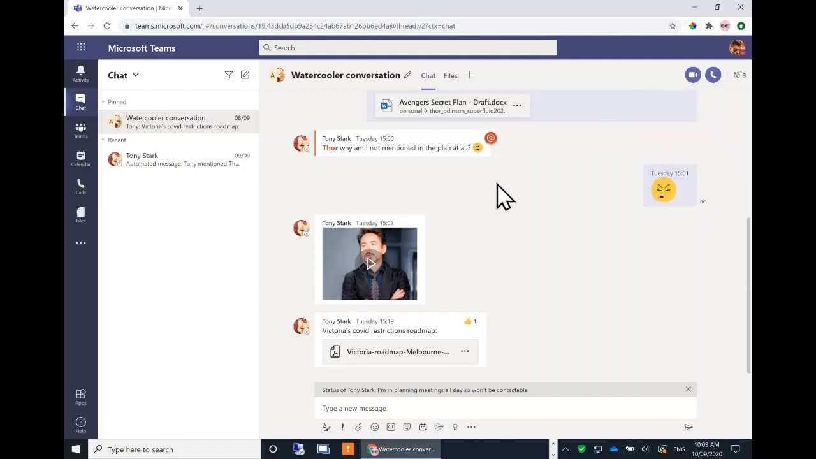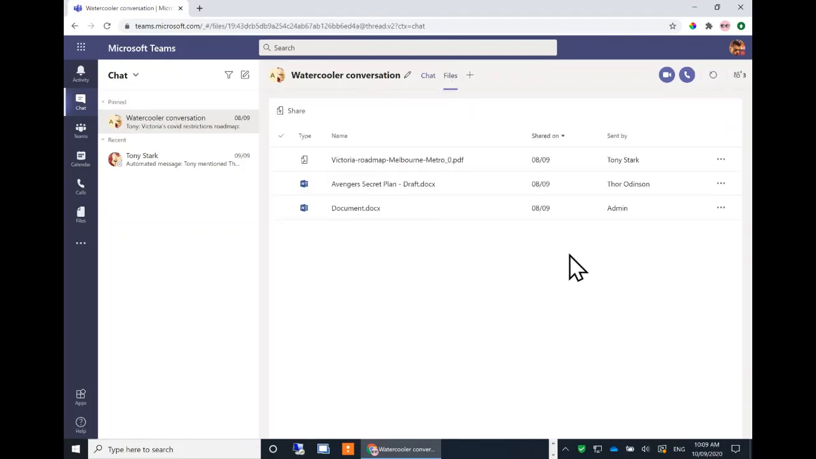So with the private chat area, you can share files. You'll notice up the top here next to the name, you've got the chat tab, and there's also a files tab. If I click on that, I can see a history of all the files that have been shared in this conversation and who sent them.